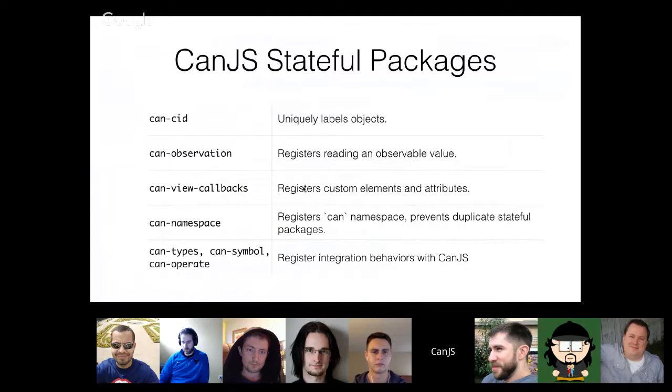So the first step is, of course, identifying these things. Currently, I think we really have three main stateful areas, maybe a fourth: can-cid, can-observation, can-view-callbacks. The bottom two I'm going to talk about, they're stateful in kind of less frameworky ways, and can-namespace is actually a way we deal with stateful packages that I'll talk about. But these are essentially our stateful packages that we need to make sure that the APIs are as stable and less likely to change. So this is something that we're going to have to focus on a lot, so that if we do release a CanJS 4.0, these will hopefully be the last versions of these that we have to make.